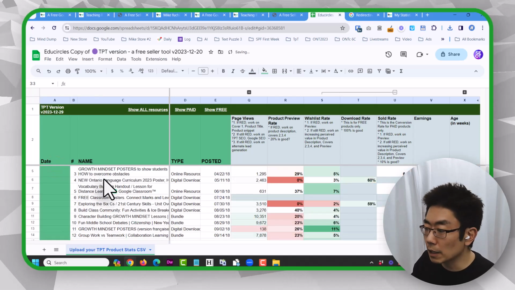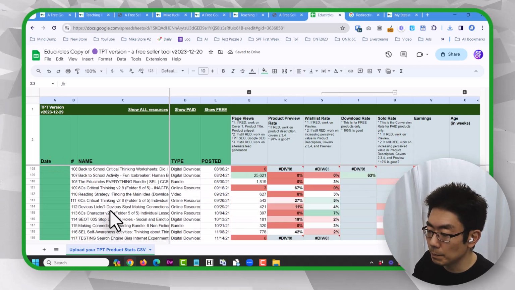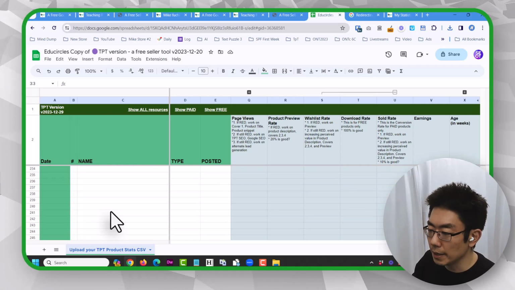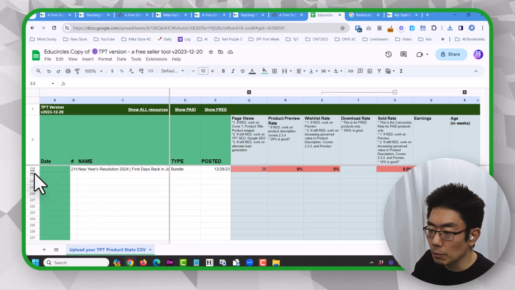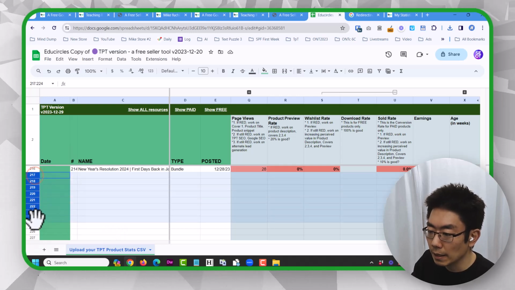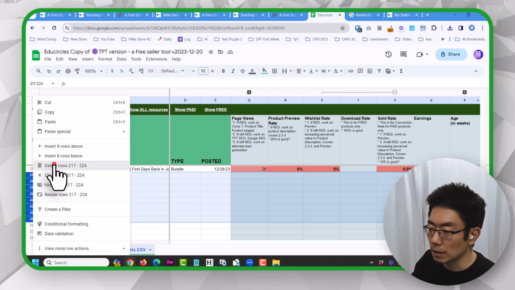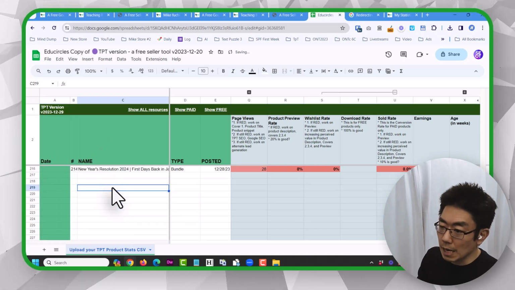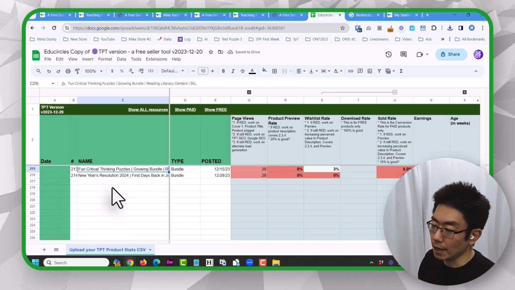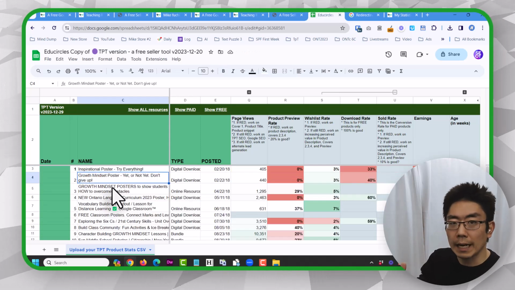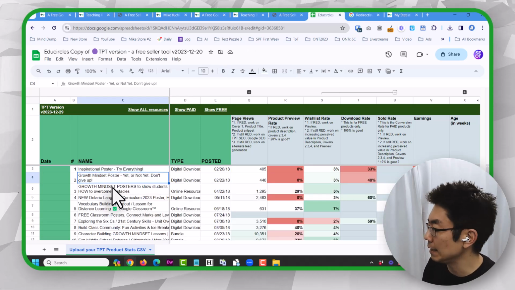Now, if you don't have a lot of products at the very bottom of this page, you might have some other things, other rows to delete. And all I would do is I just click, select a bunch of stuff that I need to delete. I right click and I would just delete the rows. I don't have to do that because I have more than a few products, but if you're just starting, you might have some information there that you need to delete.